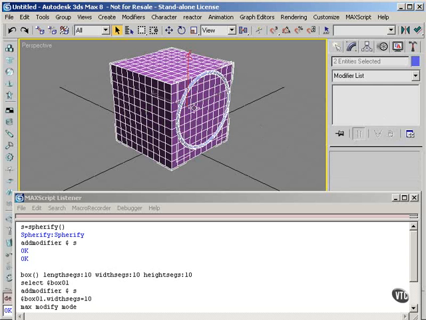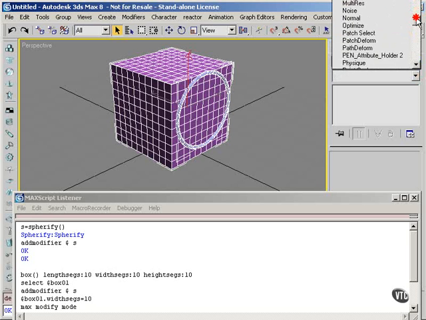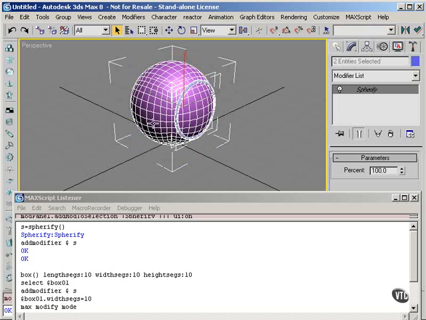Now let me go add the Spherify modifier interactively. I'm on the Modify panel. Click the list here. Do you notice it's a different result? When I used this method here, the circle was out from the sphere. In this case, it's right on the sphere.